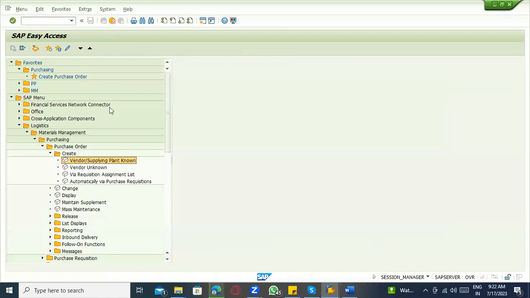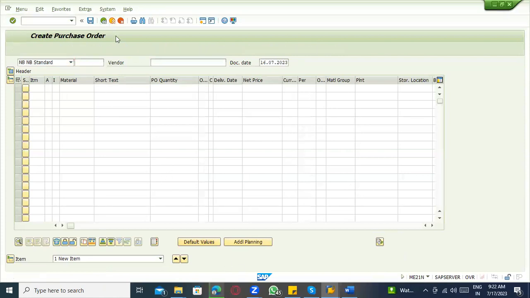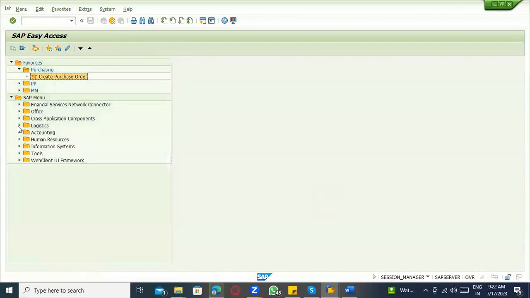Clear? So there is a way to go by path, or you can create your own. Instead of going through the path, I can just click on this one and it will go directly to purchase order creation, ME21N. Clear? Yes. Okay. So how many are there? Lakhs of transactions. Oh my God, and we have to memorize everything?